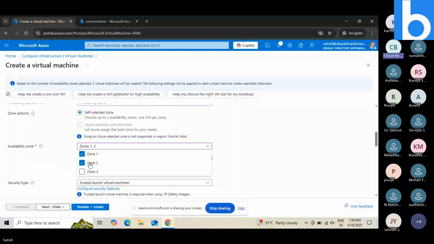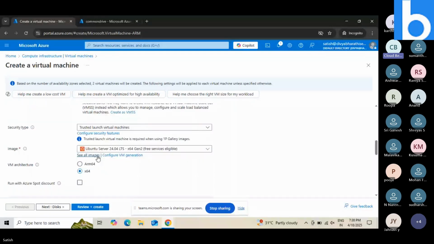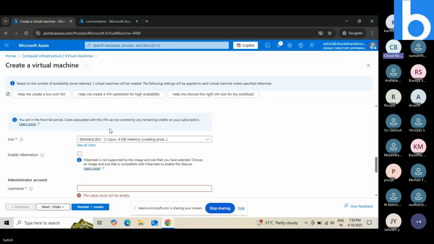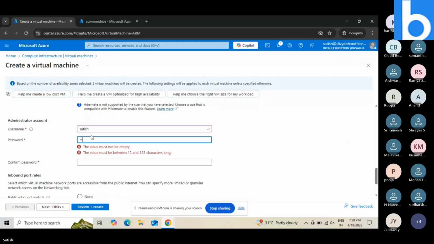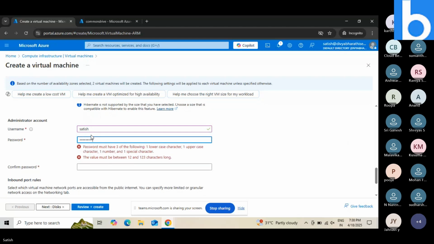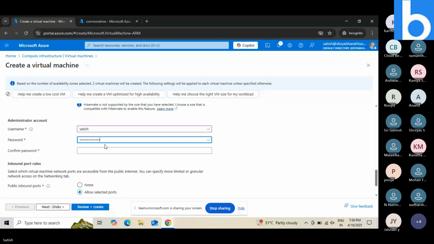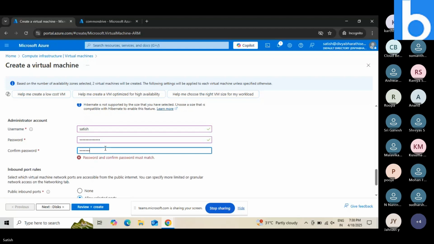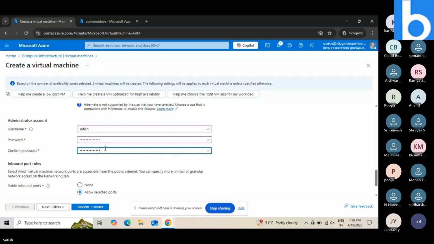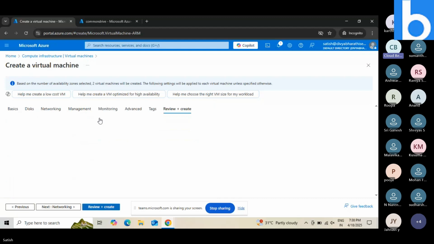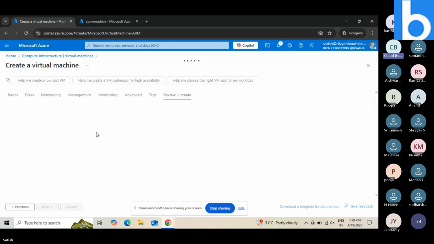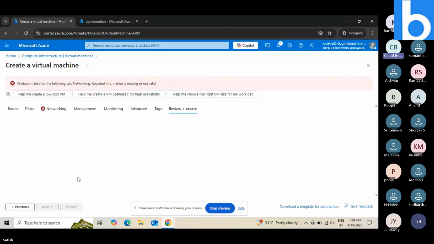Okay, and I need the Windows machine. So I select the Windows machine. I choose B2S and I give the same username and password so that I won't forget it. Perfect. And guys, again, who is this data disk? I will click on review and I will click on, oh, yeah.